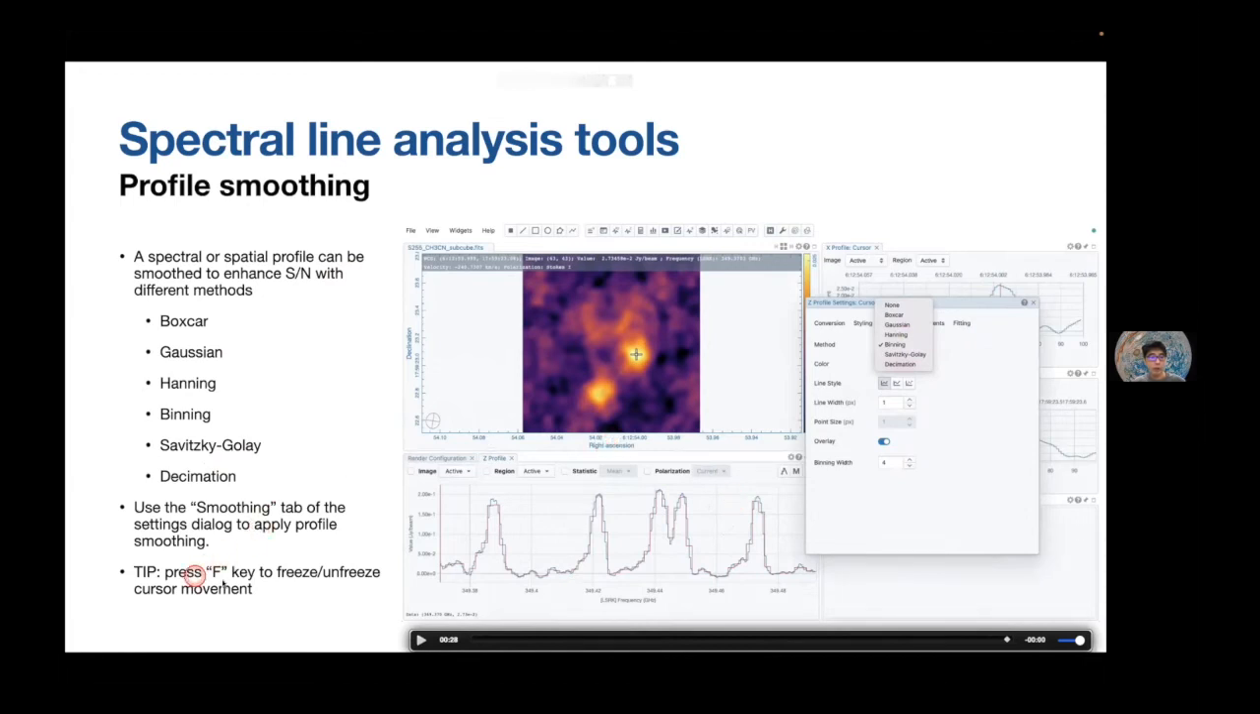By the way, there's a trick here. You see a cross here. That means if you press the F key on your image, then the cursor movement will be locked to that position. Okay.